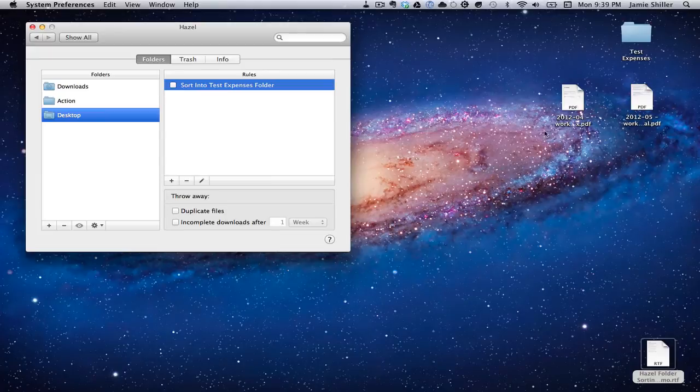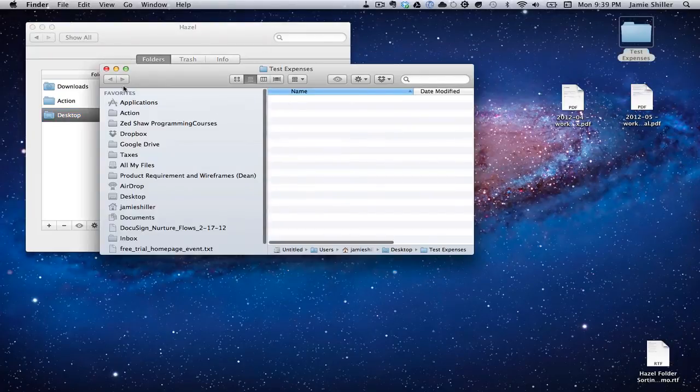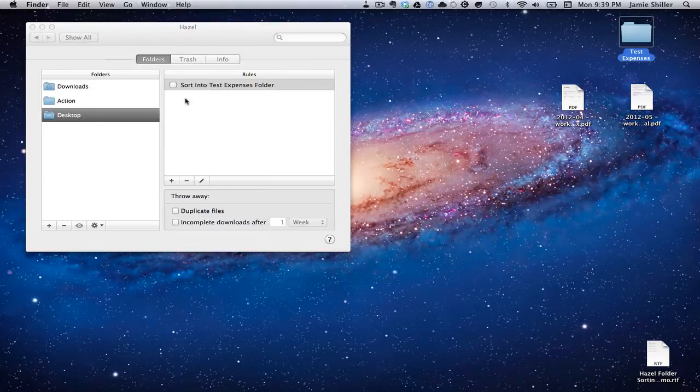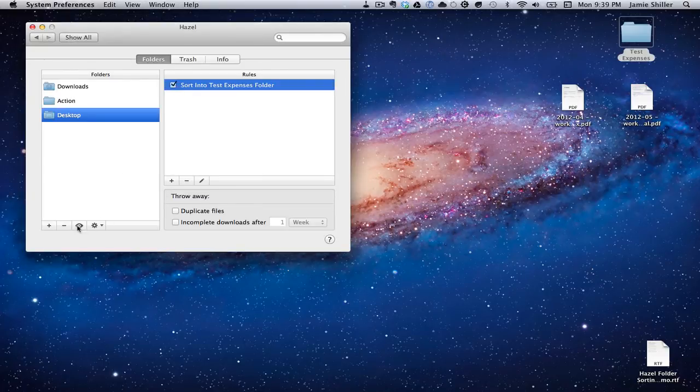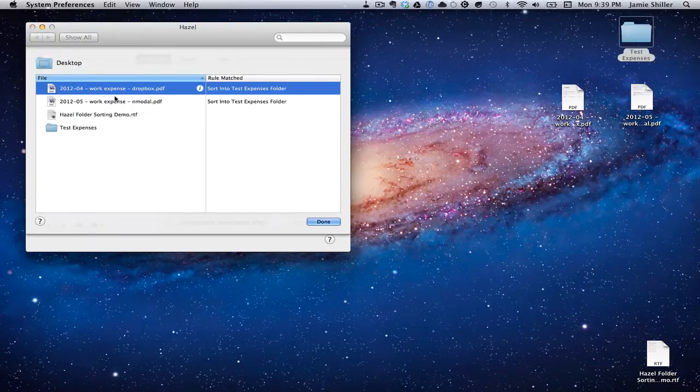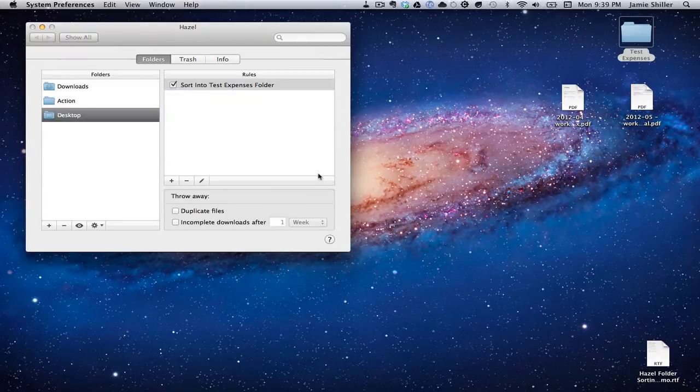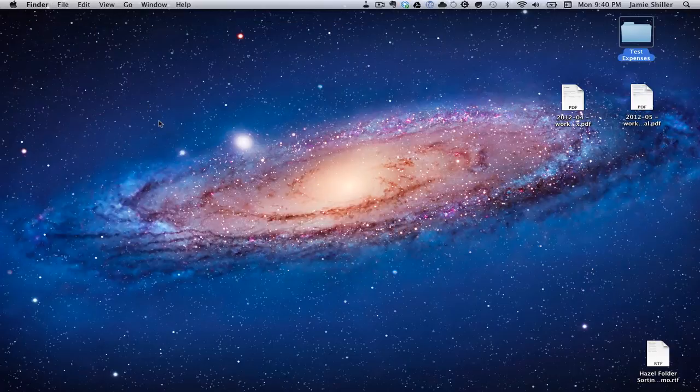The files are already here on the desktop. Here's the test expenses folder. It doesn't have anything in it right now. All I have to do is turn, well, let me show you one other thing first. If I turn the rule on, I can see, for example, if the rule is going to match. This testing tool is telling me that this rule does indeed match. So if I close this and we close out of Hazel, we should see, there it goes. The files just automatically were moved into subfolders.